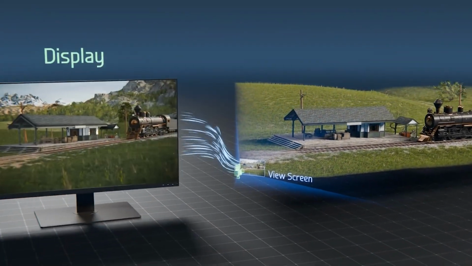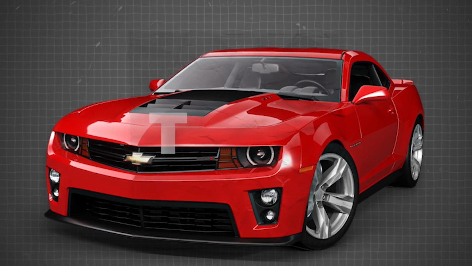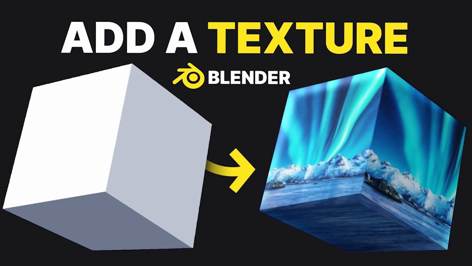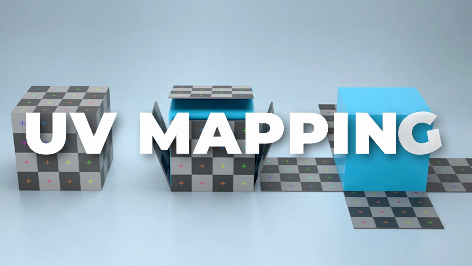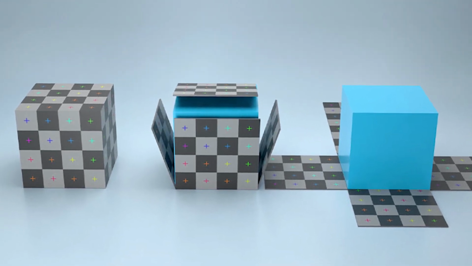Images that are applied to the surface of 3D models are what we call textures. They can be basic colors and patterns or even complex images. They are wrapped around the model with the use of a process known as UV mapping. This process ensures that the image aligns perfectly with the surface of the model.